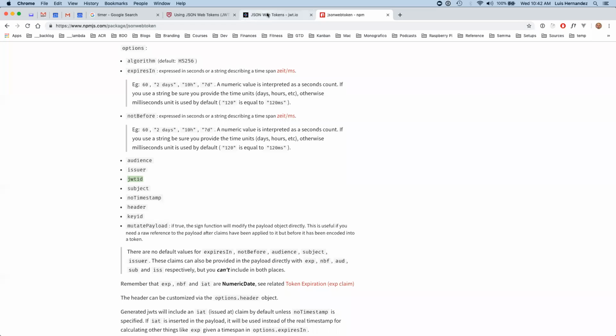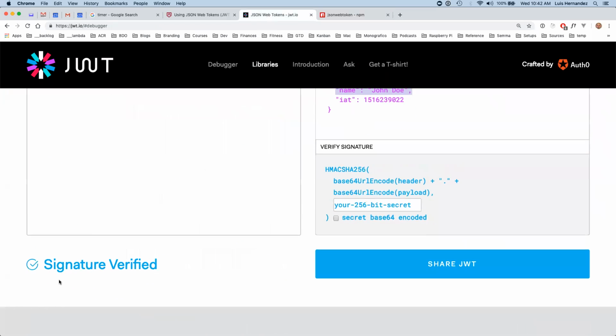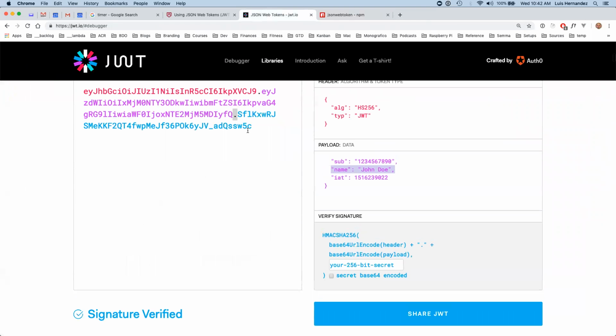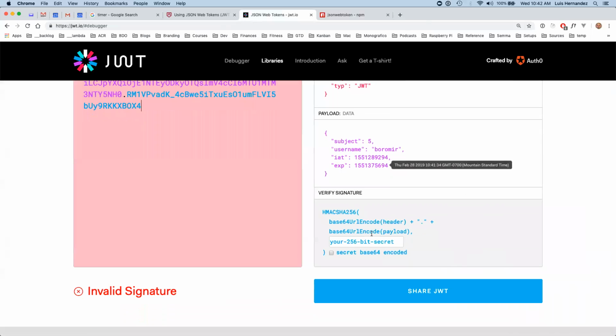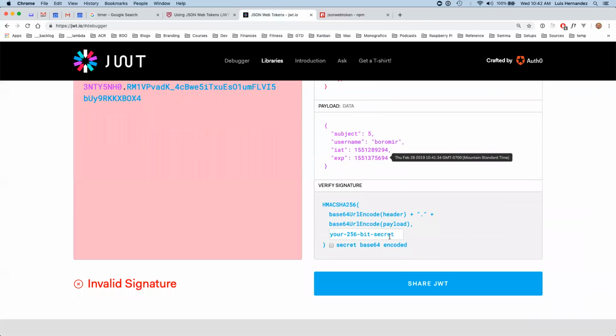Let me show you in this tool. Notice how this says signature verified down here. This is telling me whether the token is valid or not. I'm going to drop our token. Paste that. And two things to notice here. The first one is, since the secret they're using is wrong, this is an invalid signature. It's saying, I cannot decode this correctly because that's not the secret. The secret goes into this box right here.